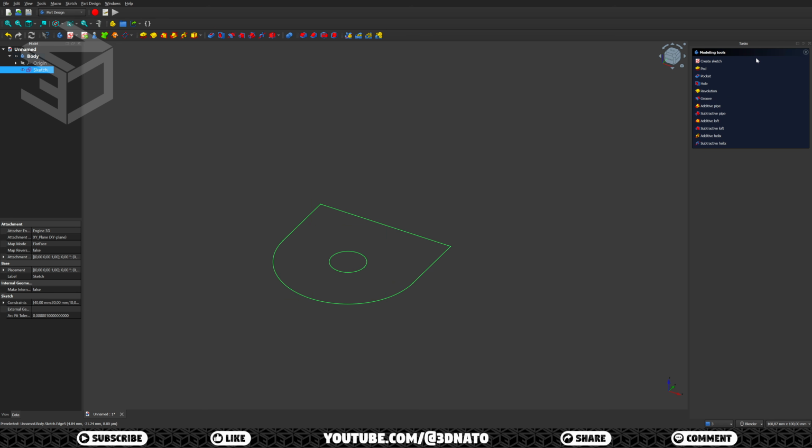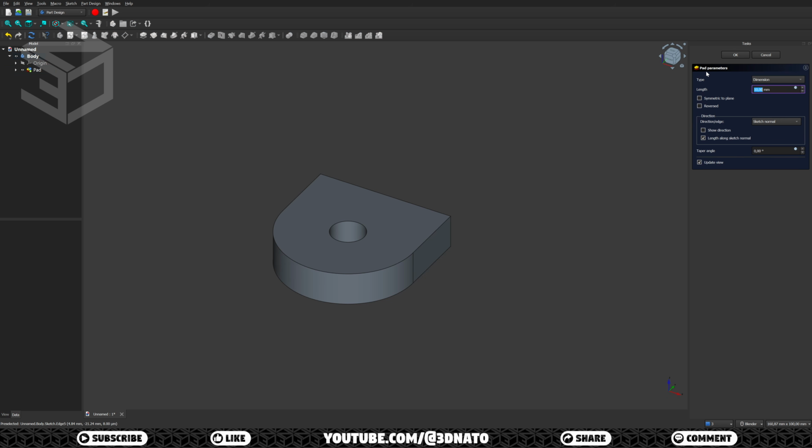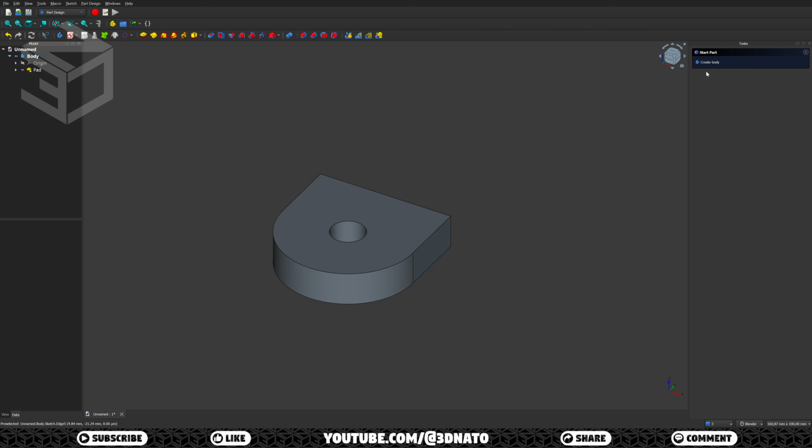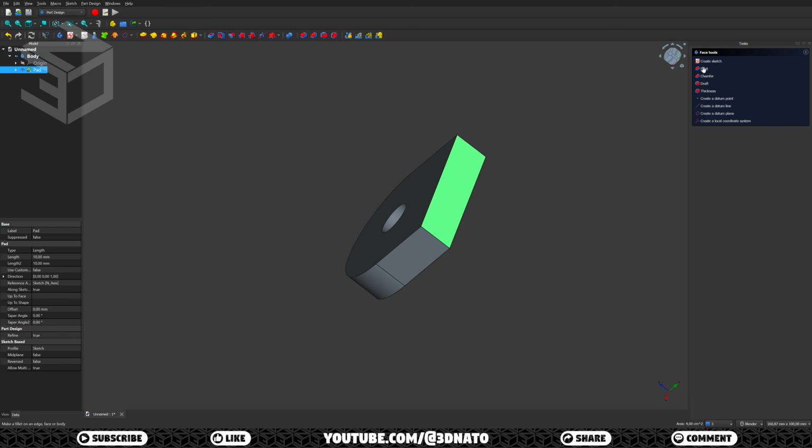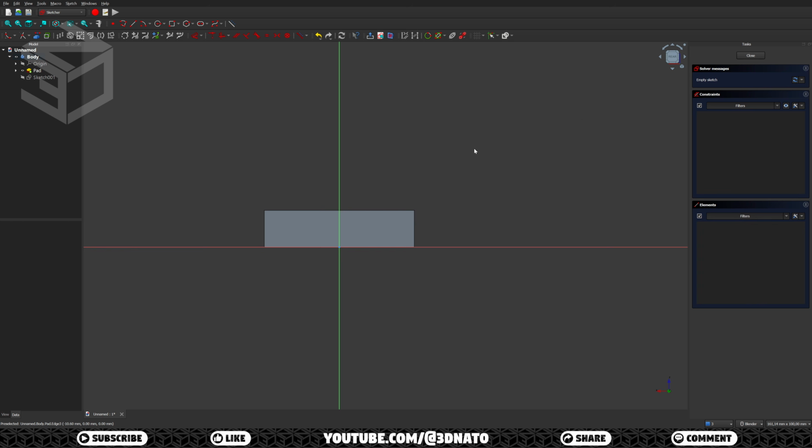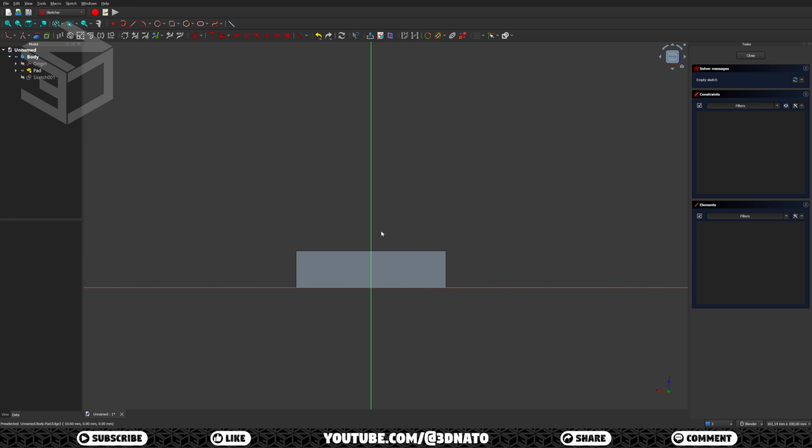Now we need to extrude it by 10 mm. To do this, select Pad, make sure the length is set to 10 mm, and hit Enter to confirm. Now let's create the front sketch. As the top sketch is aligned with the y-axis, we could just create a new sketch and select the XZ plane. But just to demonstrate, an easier way is to select this face and click here to create a new sketch. This way we can snap the sketch to any face.